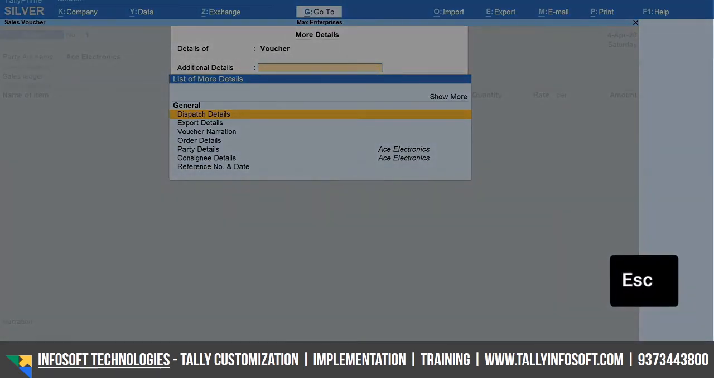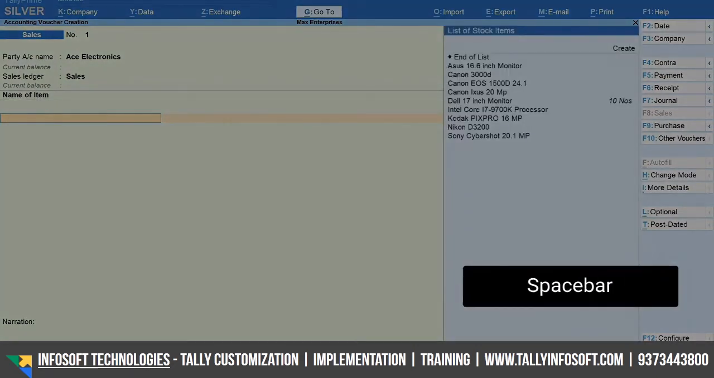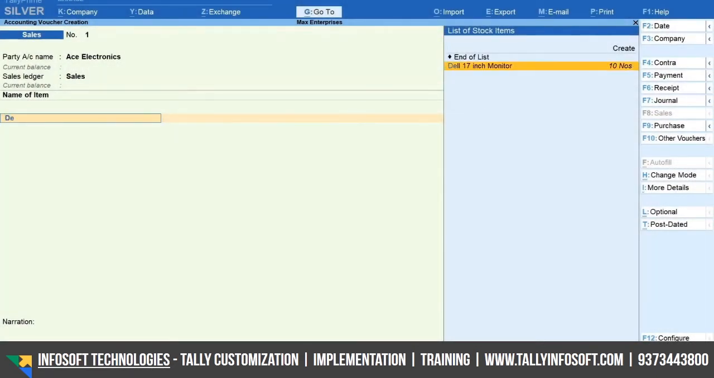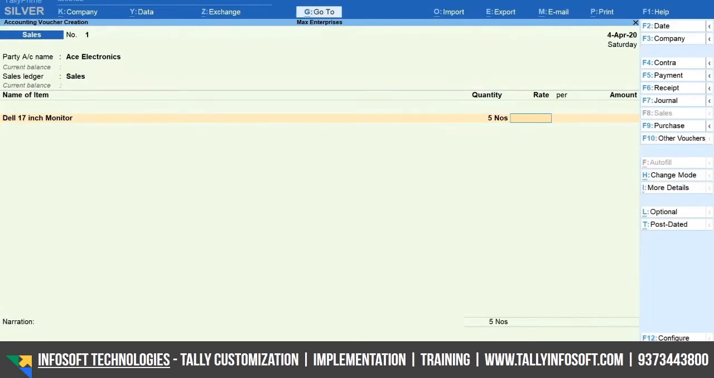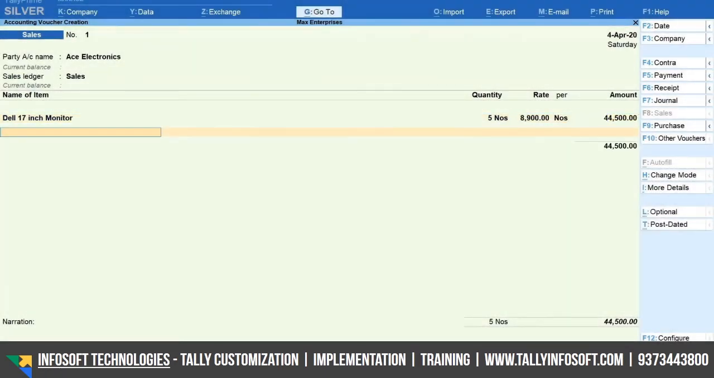Press Escape and select the sales ledger. Press Spacebar to get the list of items and select the item you are selling. Enter the quantity and the rate. Press Enter to move to the field after the total line.